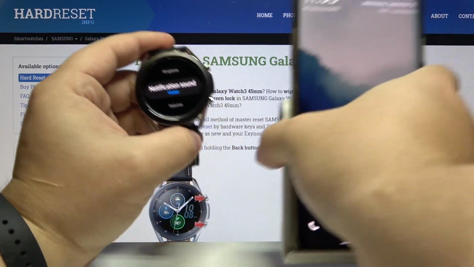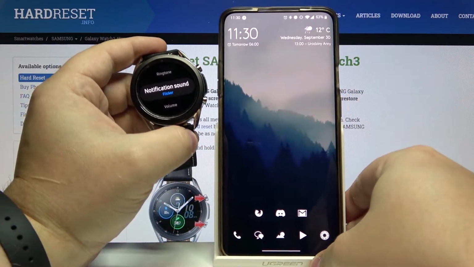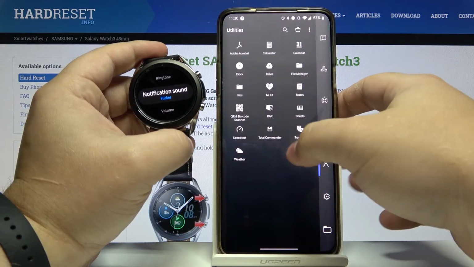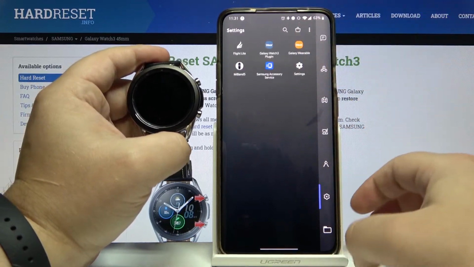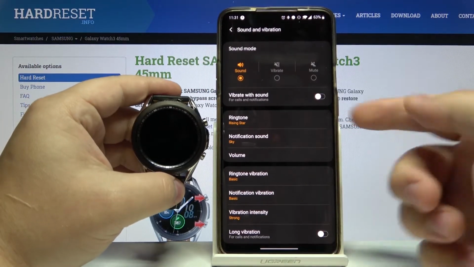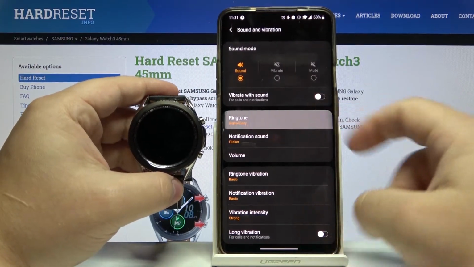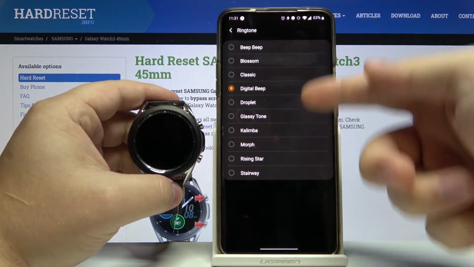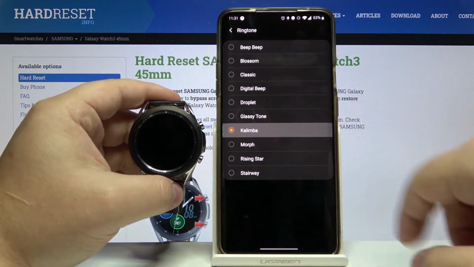To do it, let's just bring our phone right here. Open the Galaxy Wearable App on our phone. In the app, let's tap on sound and vibration. And here we have ringtone option. Tap on it. We have a list of ringtones. Select the one you like.